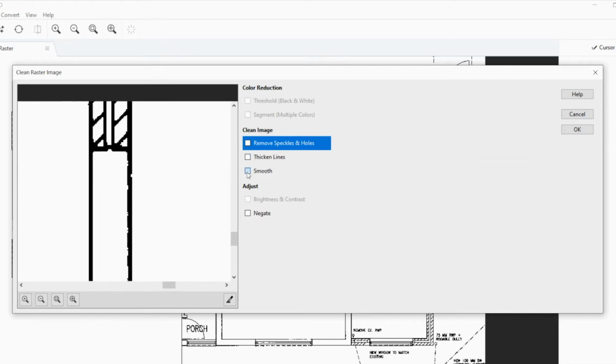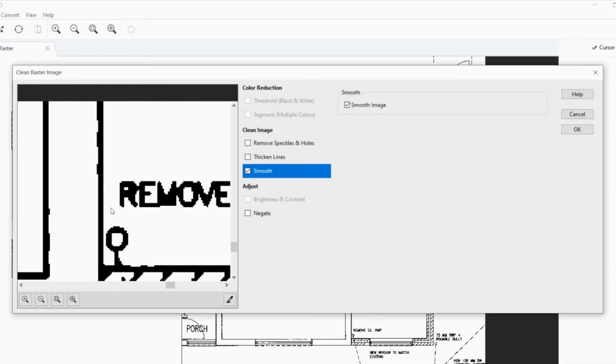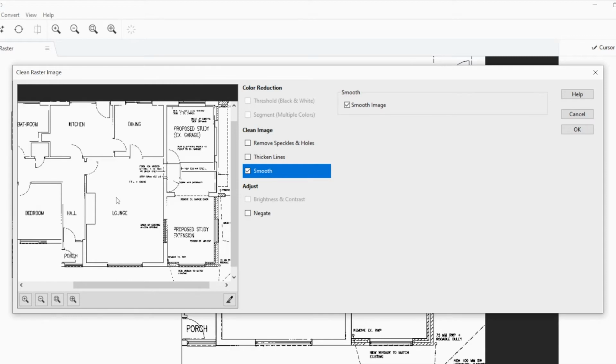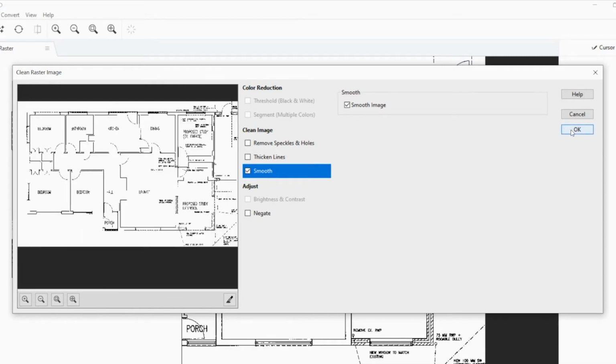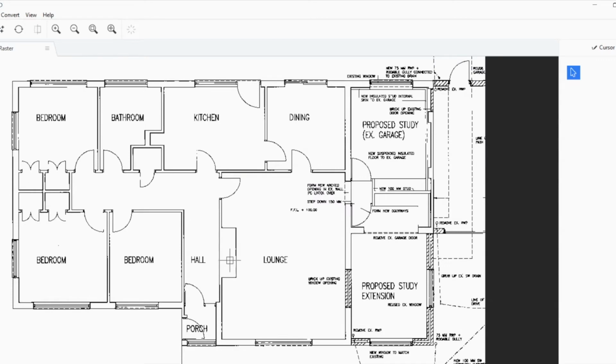So let's see what happens if we click on Smooth Image. See, it does kind of make it just a little bit more neat. Now we can click on OK to execute the changes into the raster file.